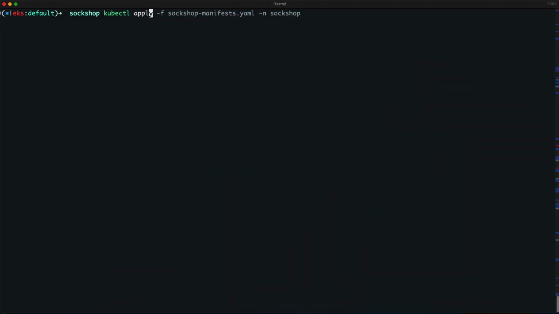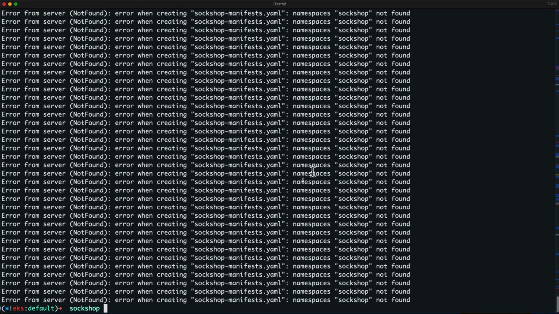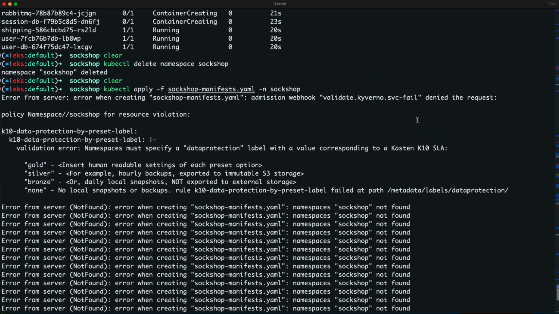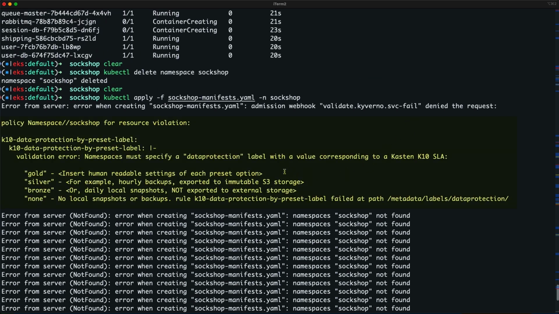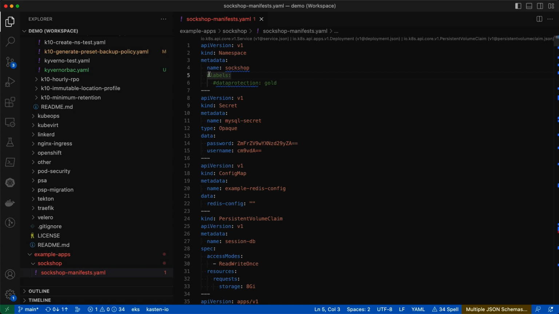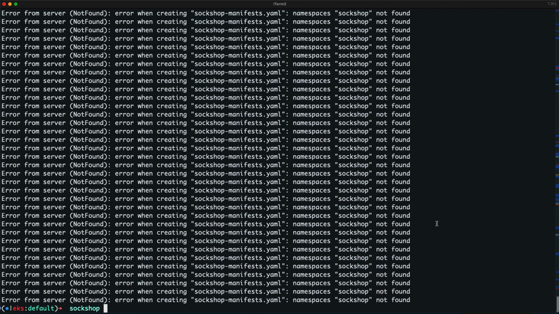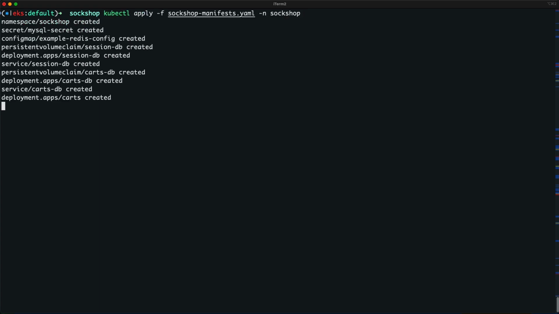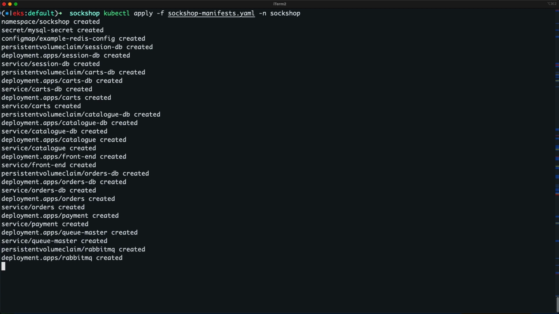So when I try to deploy this app on my cluster, I get immediate feedback built into our policy instructing me that I need a valid label for data protection. Great, we've prevented an application from being deployed that would be inadvertently unprotected. So let's go back and add the gold data protection label. So we'll save and reapply, and now we can see that the application is deploying as expected.